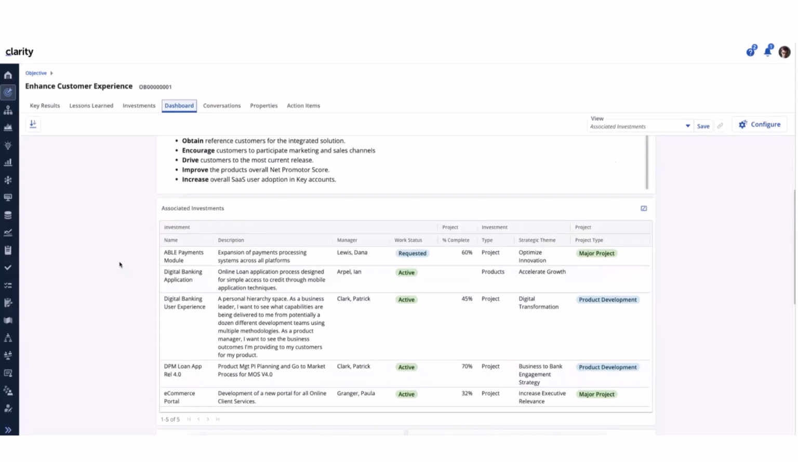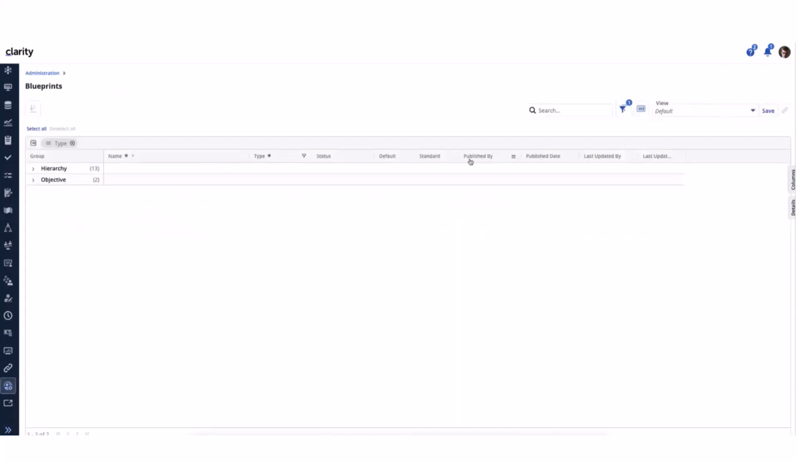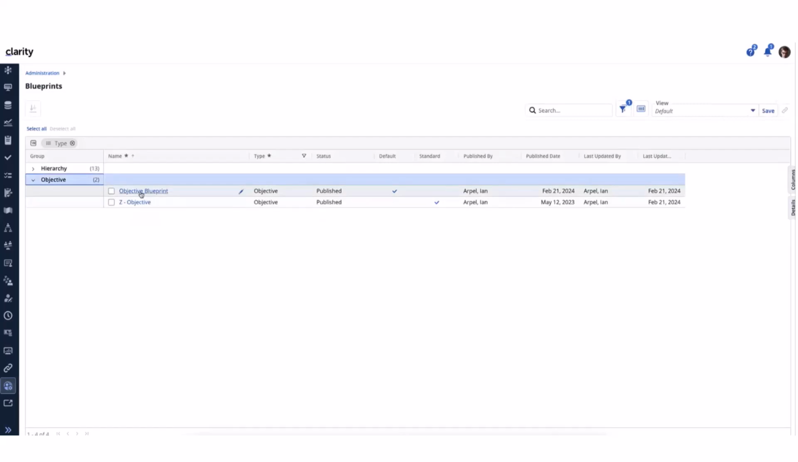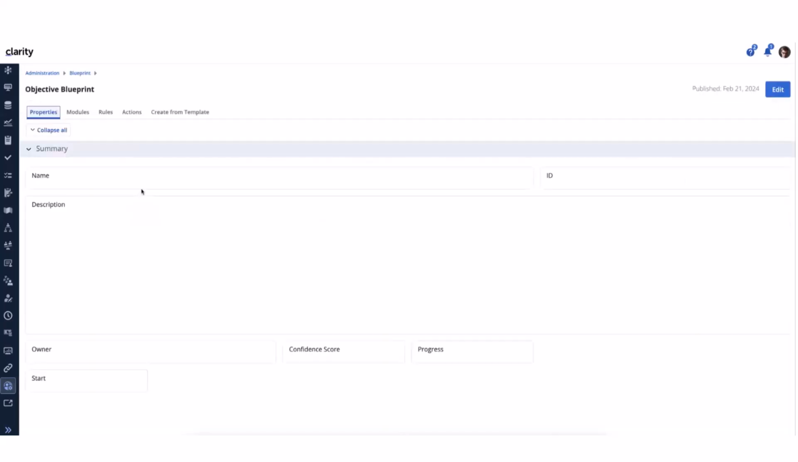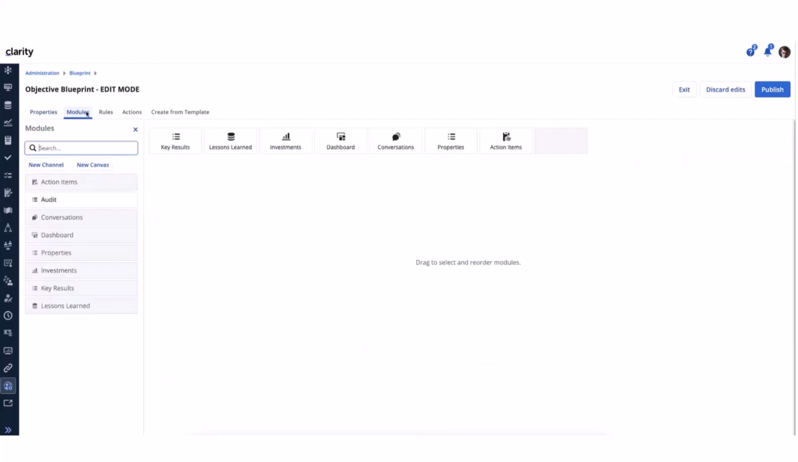So the foundation for selecting the investments as a target object begins with the objective blueprint. So let's go take a look at the blueprint updates that have also occurred for this release. I'll go into administration, I'll go into blueprints, and I'll open the objective blueprint. Here's my default blueprint for my demonstration system. I'll go into edit mode, and I'll click on modules, and you'll see dashboard.